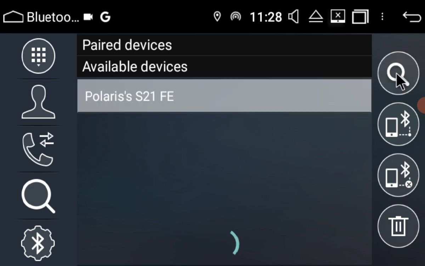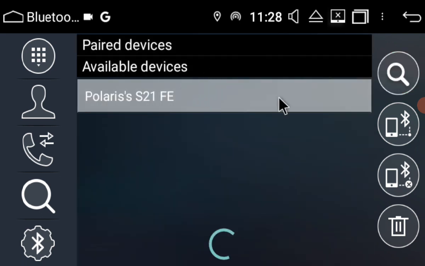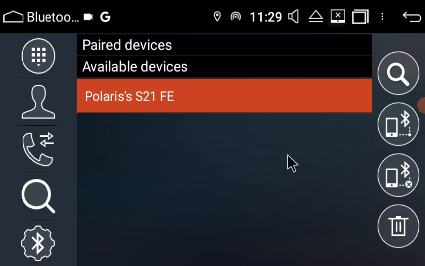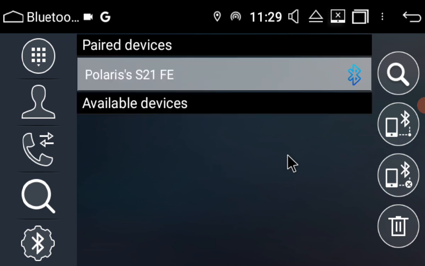Okay, so it's found our phone fairly quickly. So what we want to do is click that magnifying glass. That will cease the search. And then we're just going to highlight it, and we're going to link the two phones. Okay, so as you can hear, the phone just prompted a password, which is 0000. And we're going to hit pair. And we've paired up.